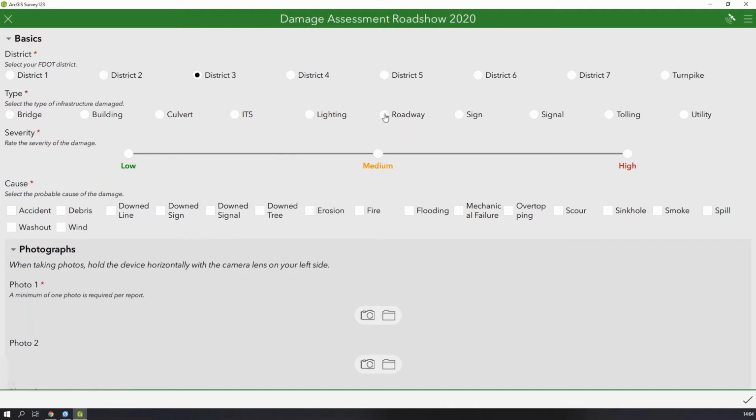So I'm just going to say that this is a roadway. Now, one of the new things that we've added off of previous versions was, instead of a 1 to 10 how bad is it hurt severity scale, we've added a low, medium, and high, green, yellow, red, like a stoplight, because it simplifies the identification of severity. Some of these individuals who are going out to the field may not be familiar with all types of infrastructure out there.